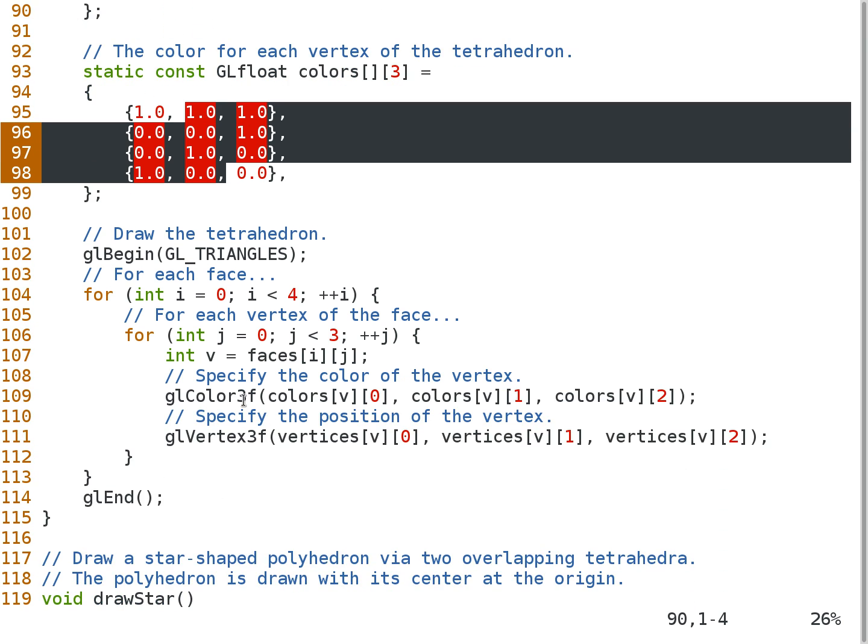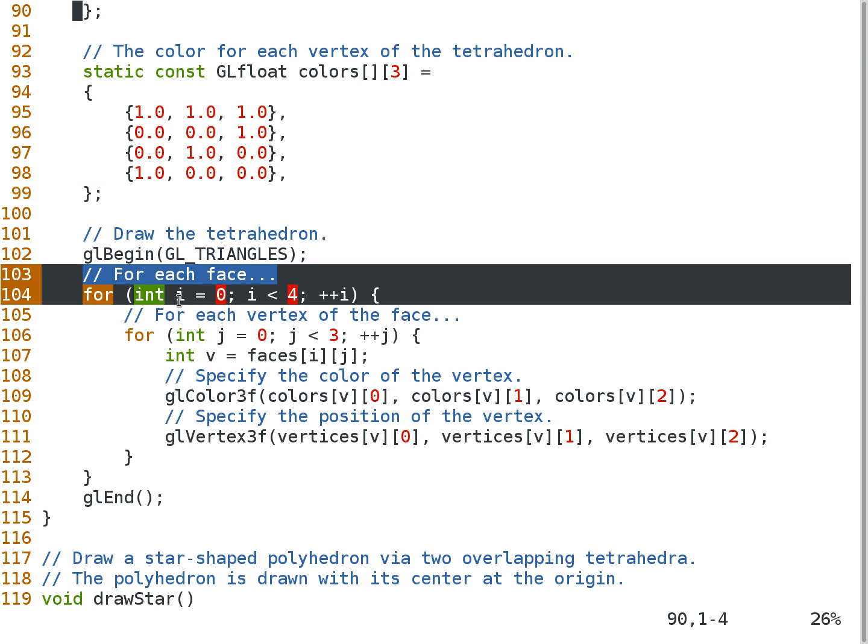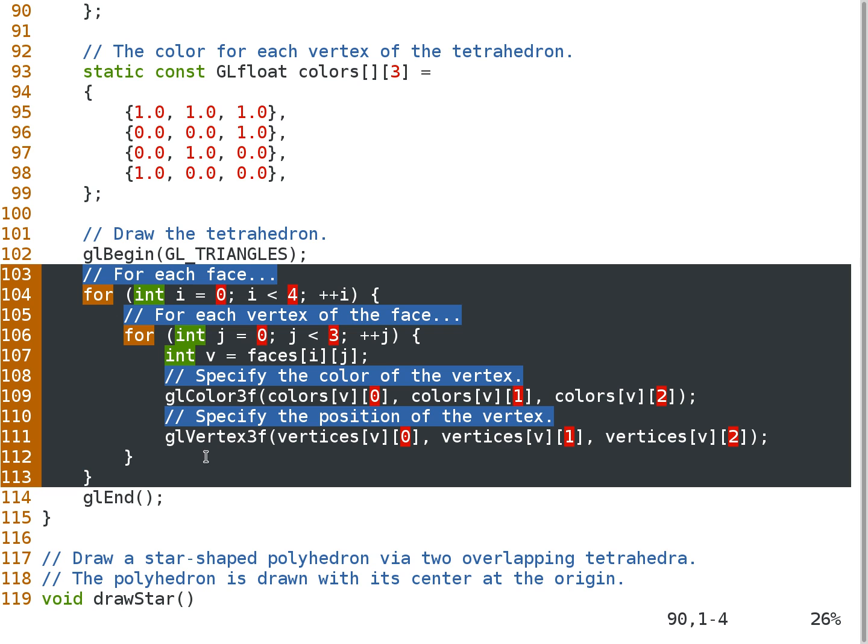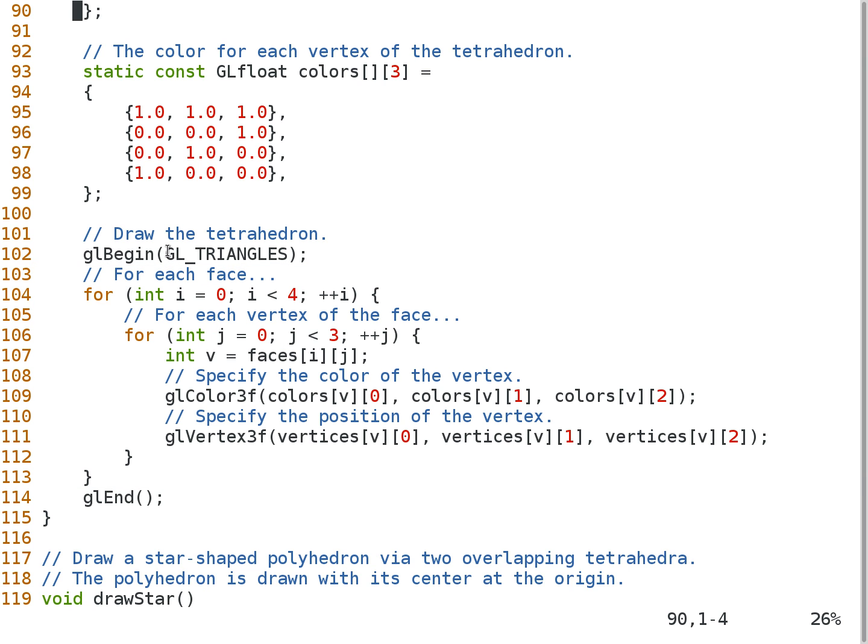Instead of having many calls to GL color and GL vertex, we can just do things with a loop, which is basically two nested loops here, which makes things a lot simpler. We have a single GL color call and a single GL vertex call inside of a loop. So what we do to begin with is we call GL begin and specify that we want to draw triangles because each face in the tetrahedron is a triangle.